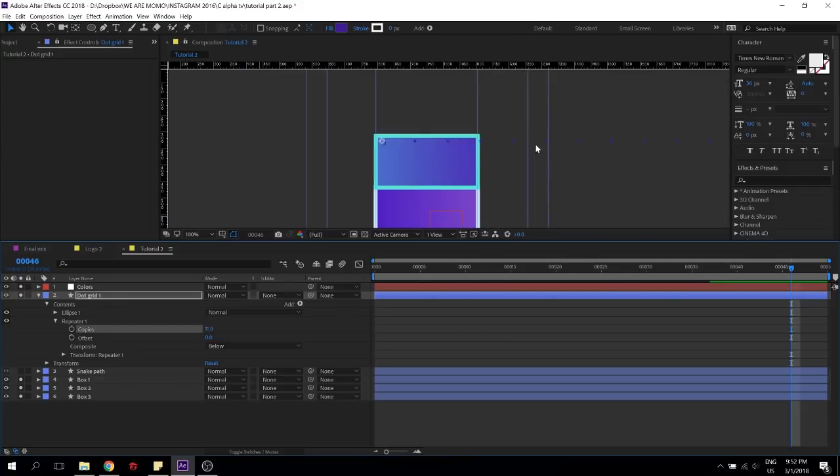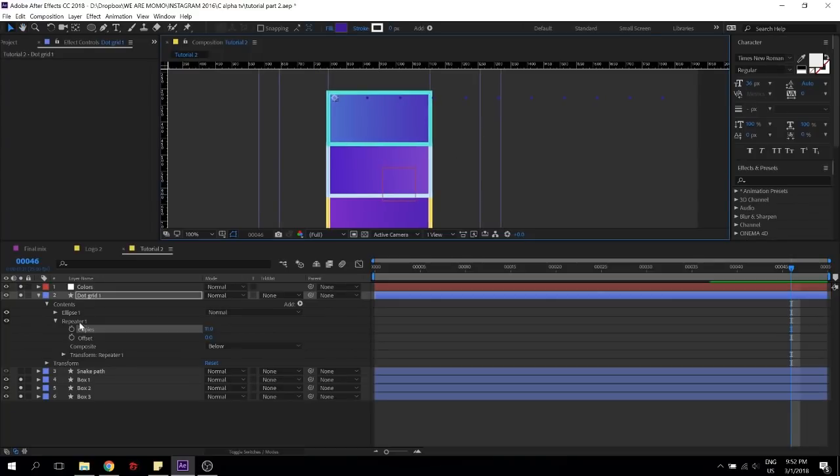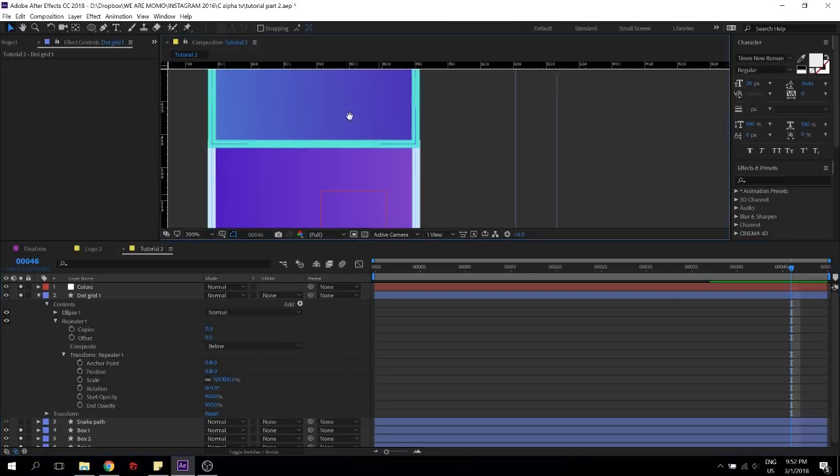So what I'm gonna do is say it's maybe, I don't know, 11. You see it's gonna go all the way up. So how do we fix this? All we need to do is go inside the transform of the repeater. Now the position is set to 100 pixels between each ball. I'm gonna say 0. So right now all the balls are right there.